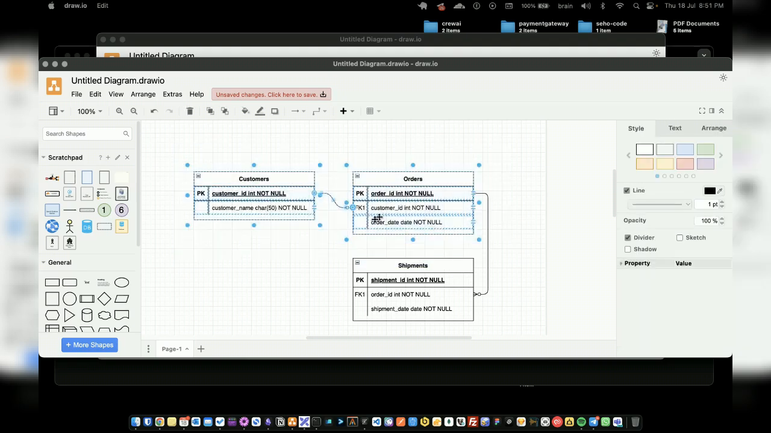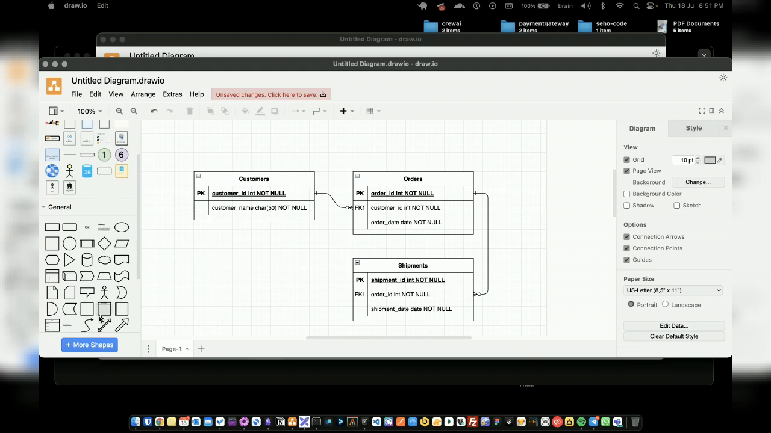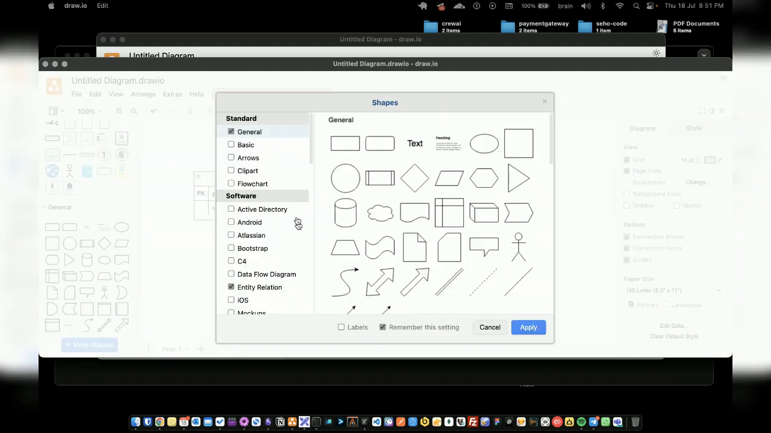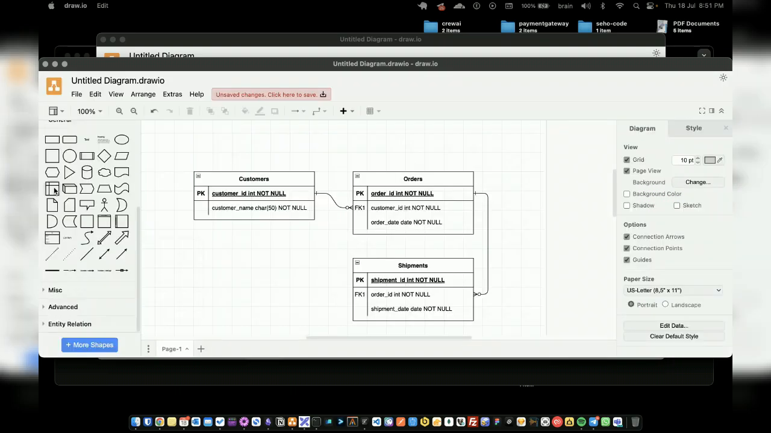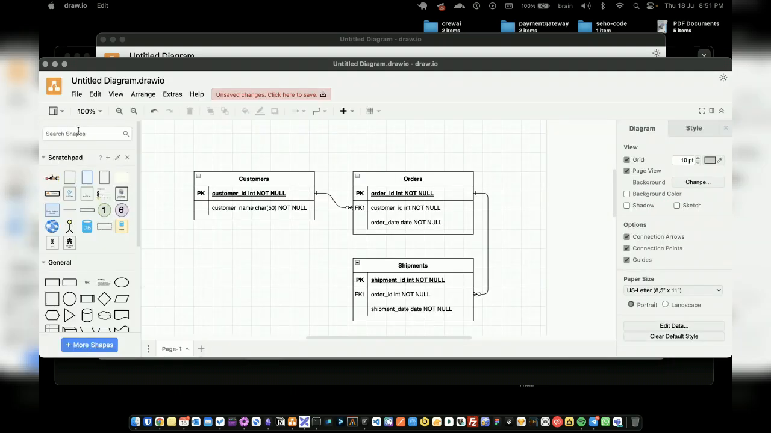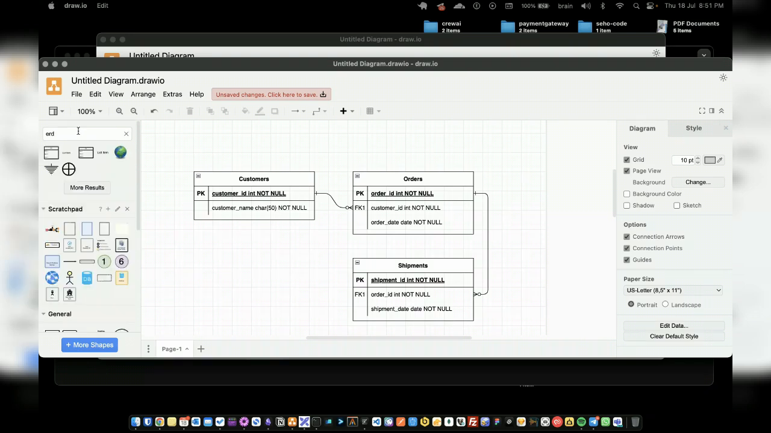And of course, you can create even more shapes, or you can simply copy and paste. So you can actually create more. I can simply search. So let's search for ERD. Okay. When I search for ERD, which is entity relationship diagram, you see I have the items that I can basically use, like the table, for example.